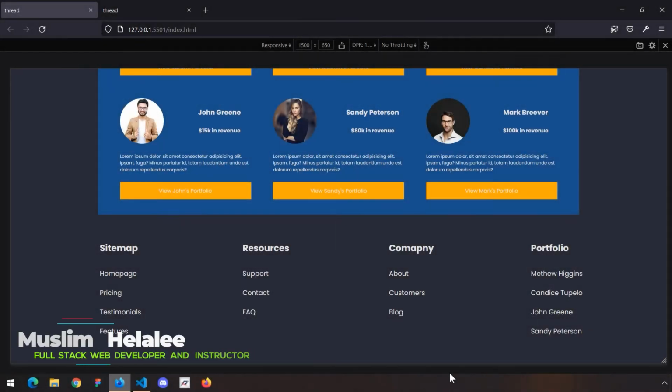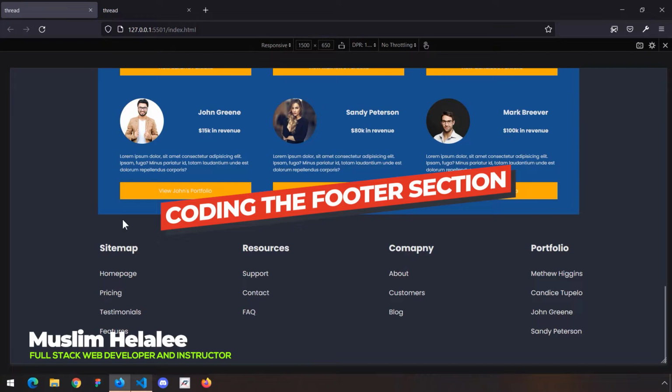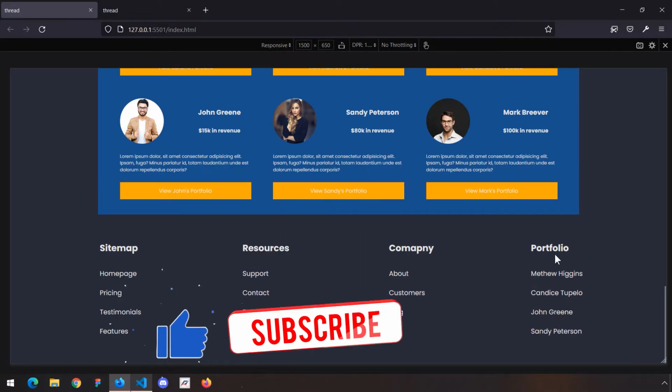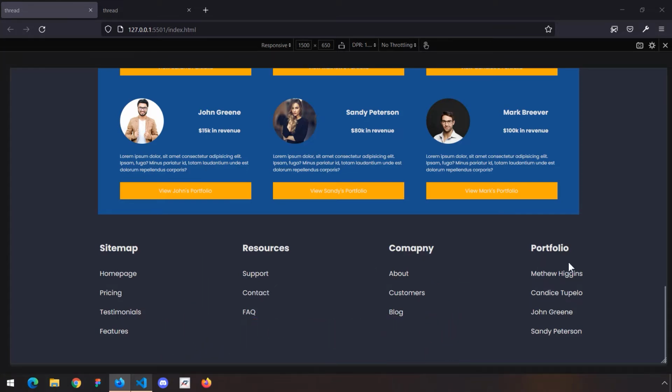Hi everyone, in this lecture we are going to code the footer of our website. Now before jumping into HTML, we can see that we have 4 different kinds of links. So we have sitemap, resources, company, and portfolio. And right from the start we can see that we are going to end up with 4 different containers.